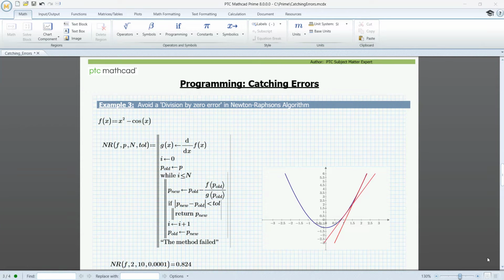Our final example is the Newton-Raphson root finding algorithm. The algorithm works like this. We want to find the roots of the function f(x) equal x squared minus cosine of x. Let's take a look at the graph.